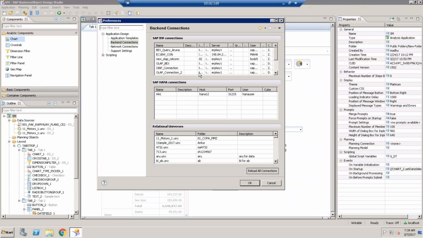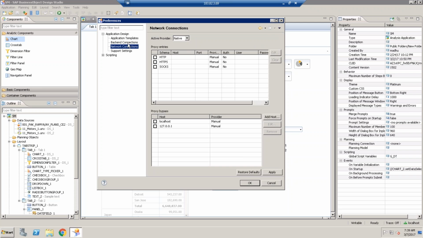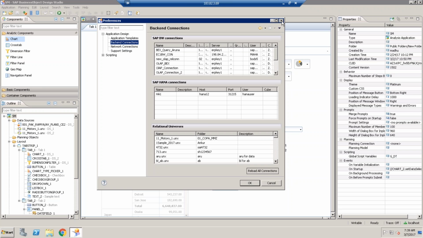Okay, so generally this is how we use it. Then there is not much. All other things are simple.